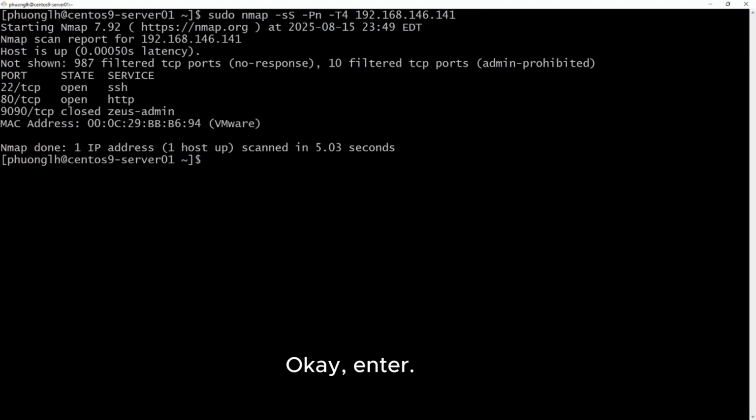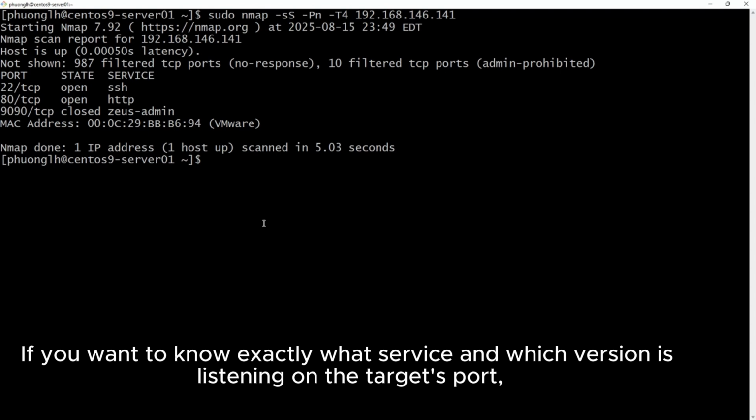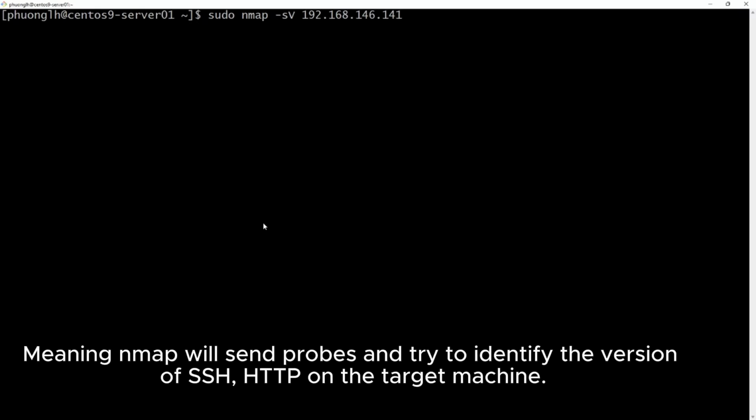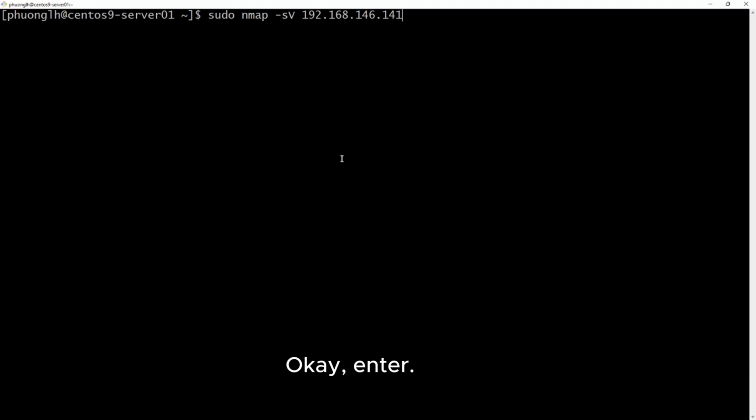When you want to know exactly what service and which version is listening on a target port, we can use sudo nmap -sV, meaning Nmap will send probes and try to identify the version of HTTP on the target machine. Okay, enter.